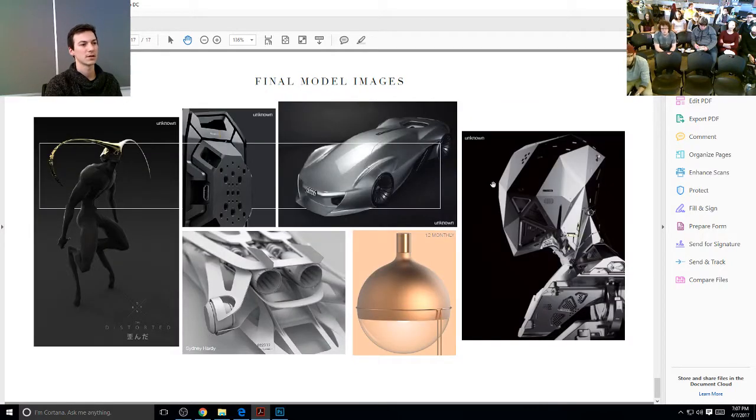Let's see if there's anything else. Oh yeah, and if you're a character designer, so John, what was this guy's name? I don't know how to pronounce it, but Vitaly Bulgarov.